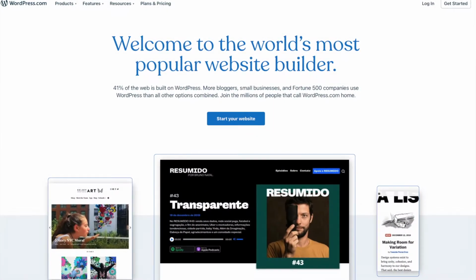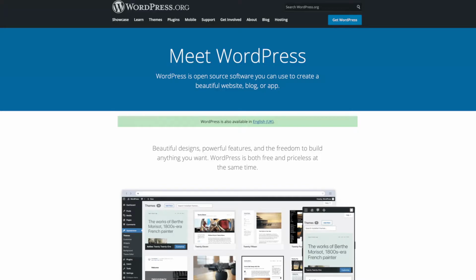Now there are two different things here, WordPress.com and WordPress.org. WordPress.com is a hosting by the folks behind WordPress themselves. They have a lot of restrictions. You cannot install all the themes. You cannot install all the plugins. And usually people prefer WordPress.org.